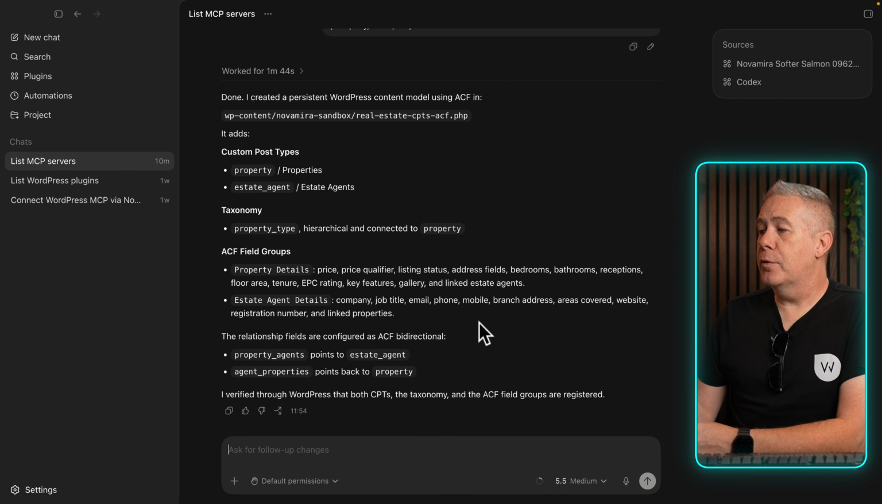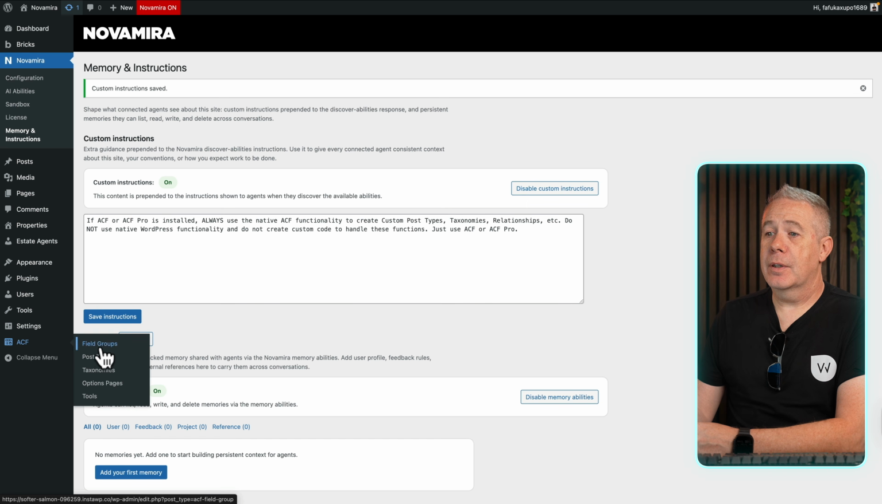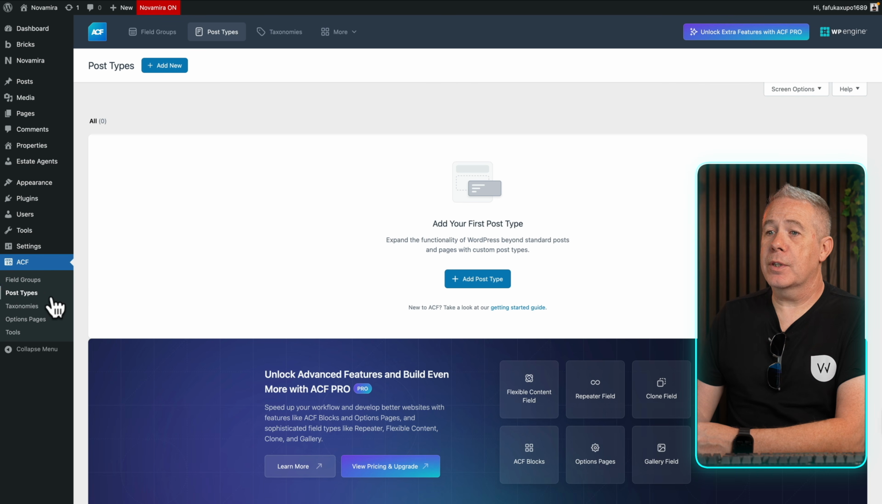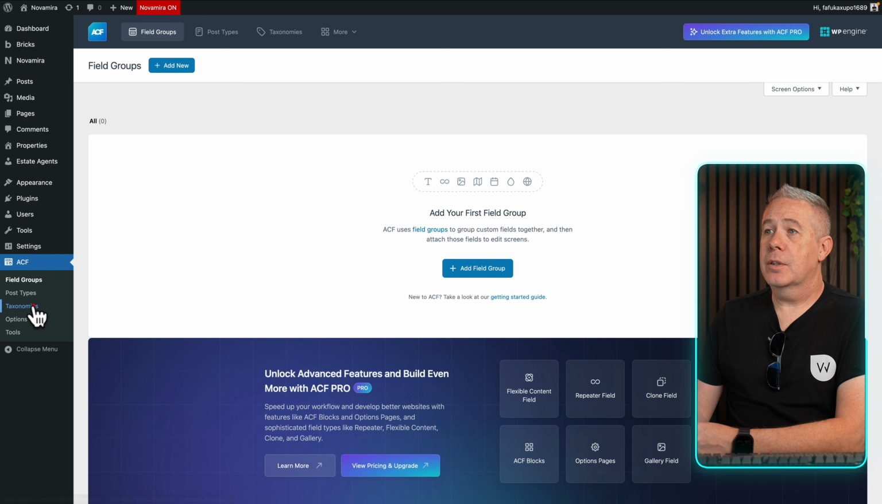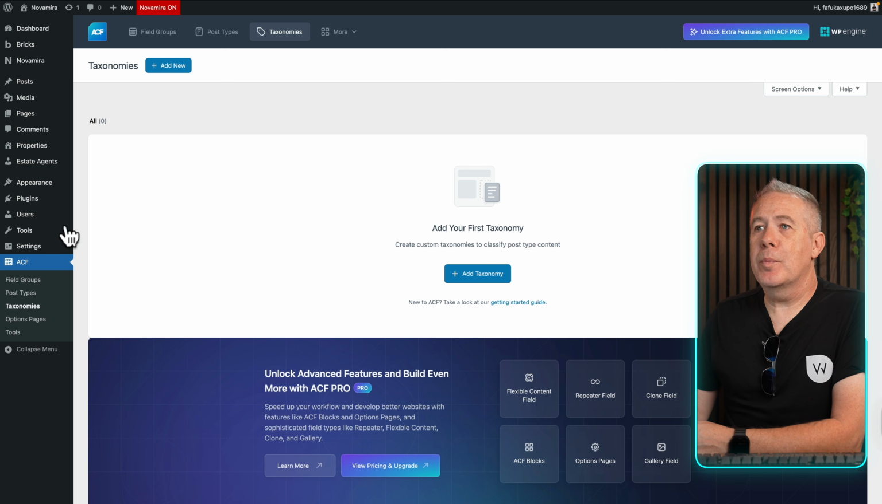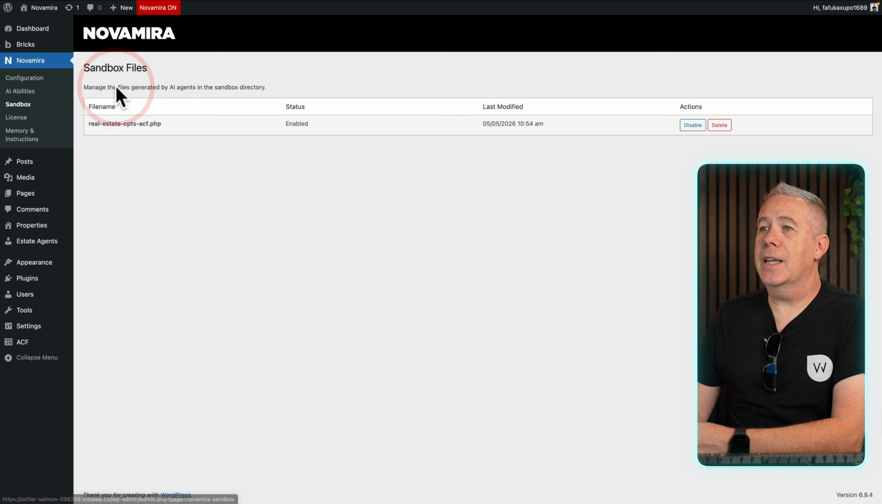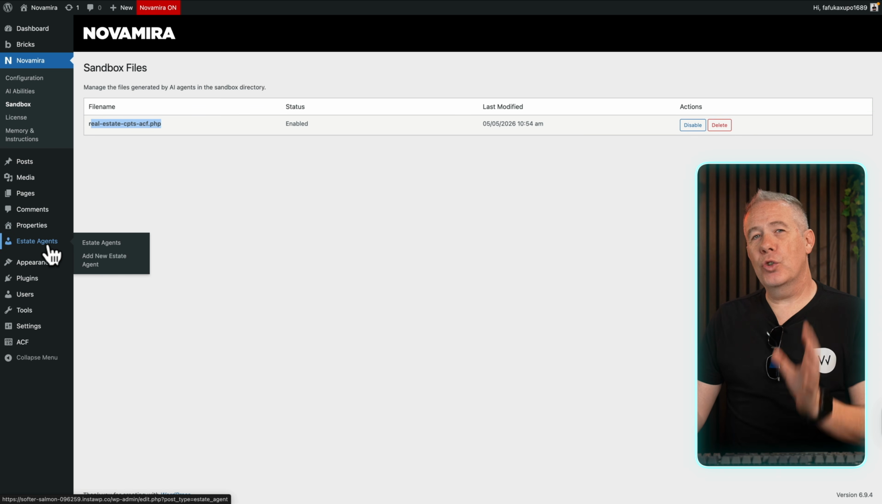Okay, so after 1 minute 44, you can see it's created persistent WordPress context using ACF, and you can see it's created a sandbox, which is not really what we want. So if we go back and we come into ACF and post types, there are no post types, no field groups, no taxonomies. But if we come over into NovaMira and we come into Sandbox, inside there you'll see we've got this custom PHP. It's sandboxed, and you'll see we do have properties and agents, but it's not what we want.